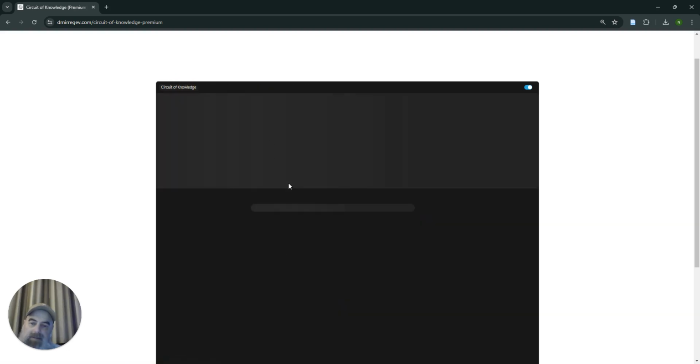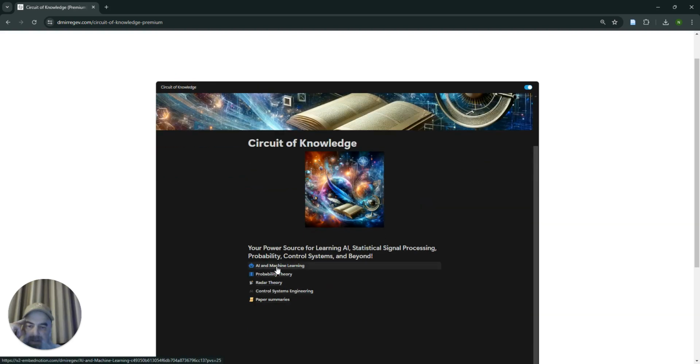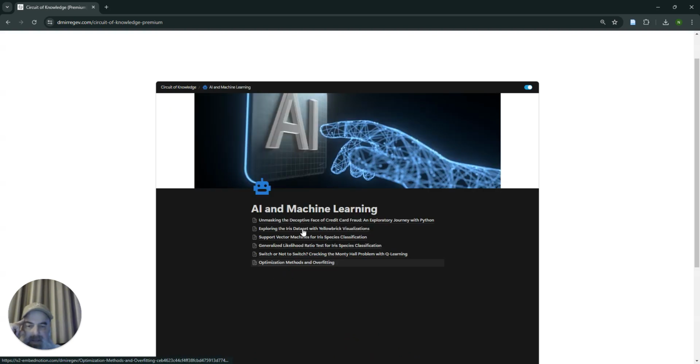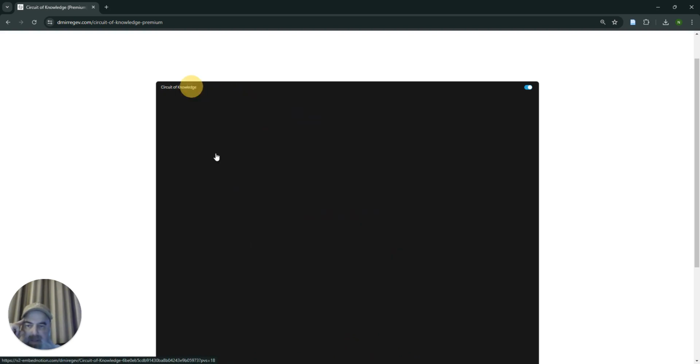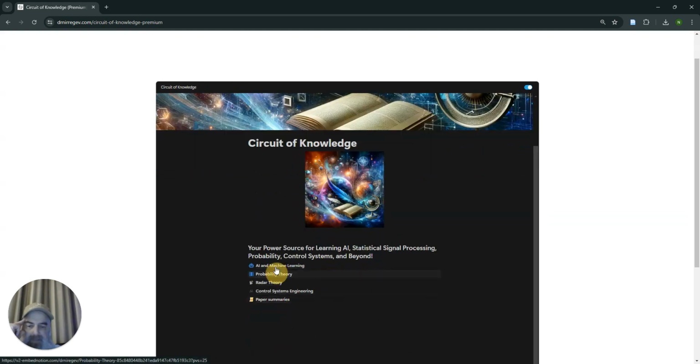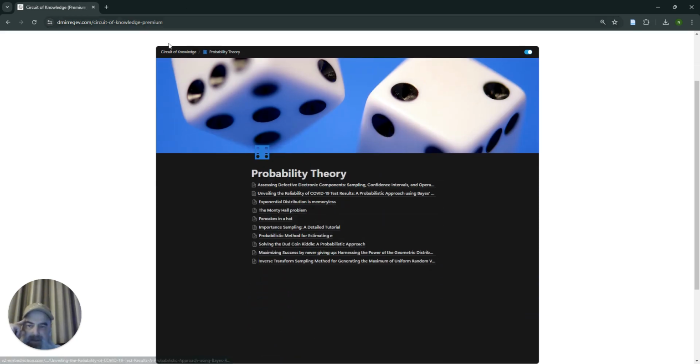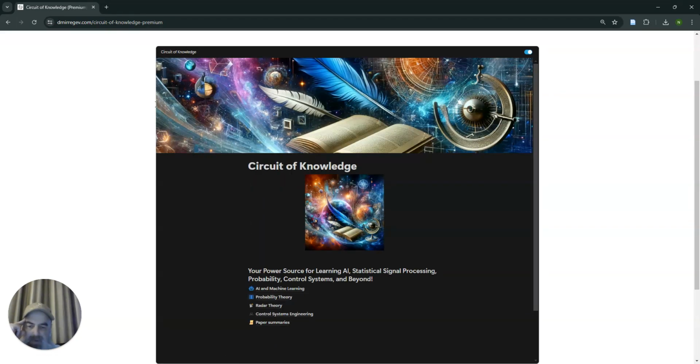We can see that here. The topics are AI and machine learning, probability theory, radar theory, control systems engineering, and paper summaries. In AI and machine learning we have a few, and it's growing very fast. In probability theory we will have quite a few, and so on and so forth.